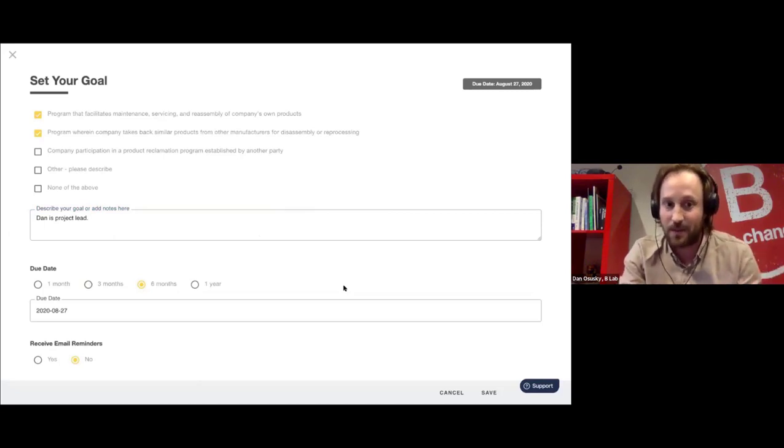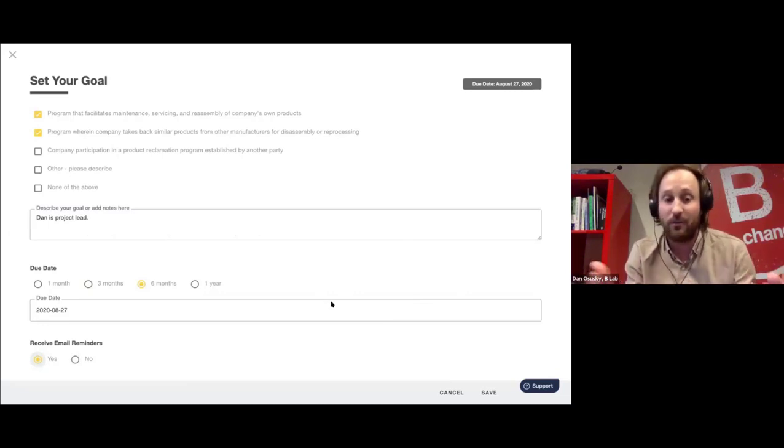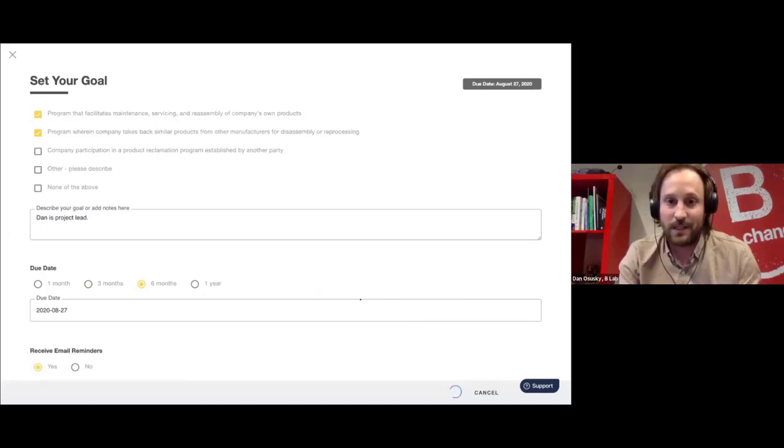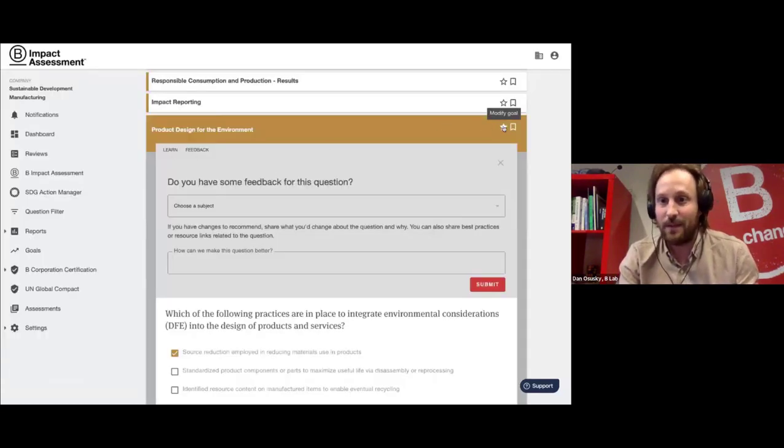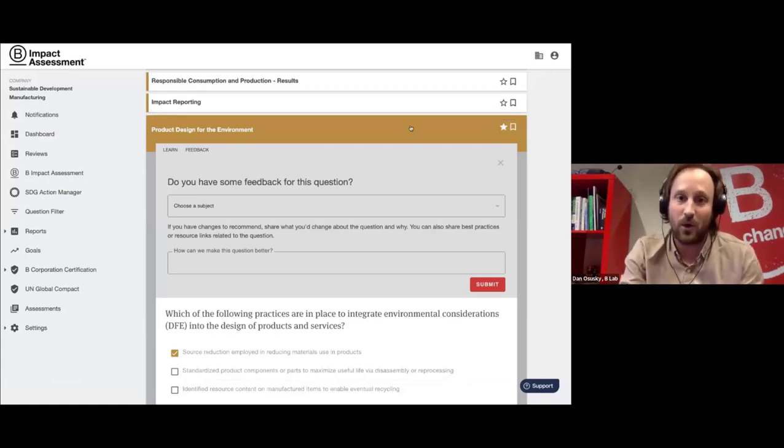And so we can set a 6-month indicator, and then we can also opt in to receive email reminders for the goal itself, so you can continue to hold yourself accountable as well. And then once I save that, you'll see that the goal here is marked as highlighted, so you can always see that that's a goal that you've set.